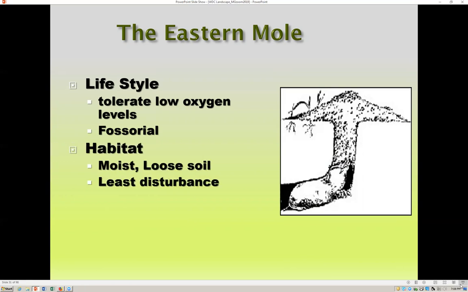They like loose soil that's less disturbed. We don't find moles on a football field in the middle of the fall because it's being trampled and it's pretty packed. They like looser soil and they like moist soil. So I always have people call me, my neighbor doesn't take care of their lawn at all. They don't water it. They don't fertilize it. And they don't have the moles.